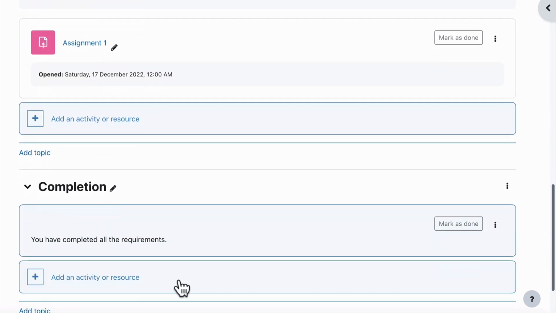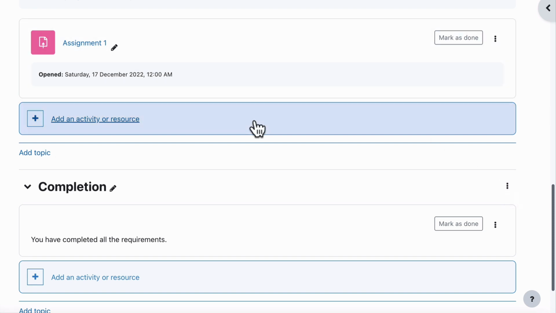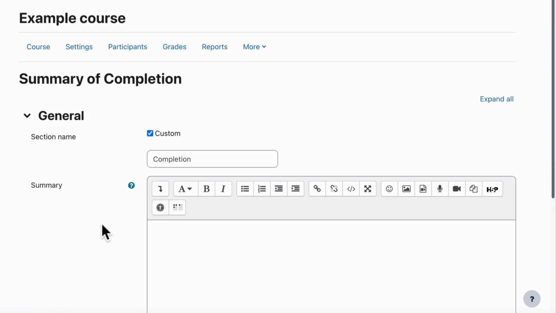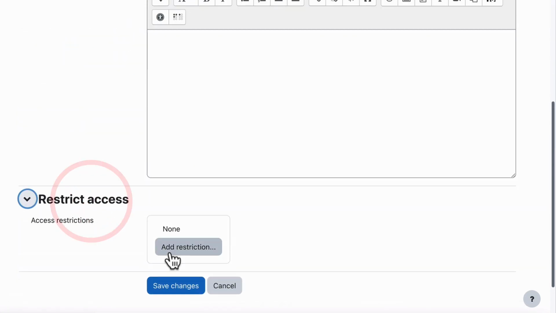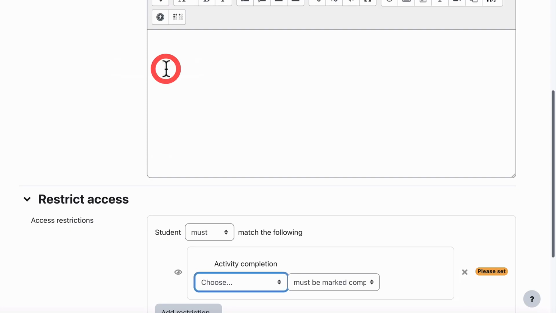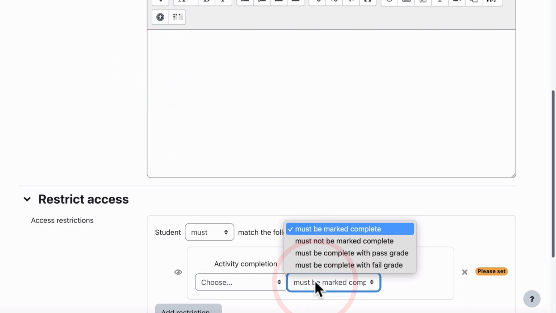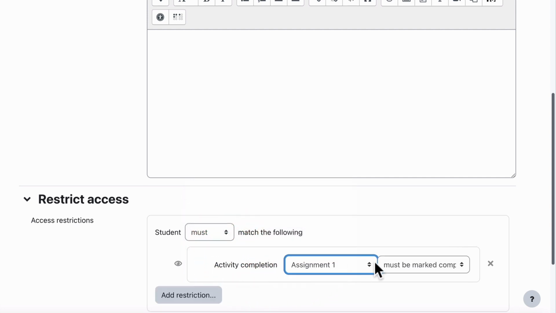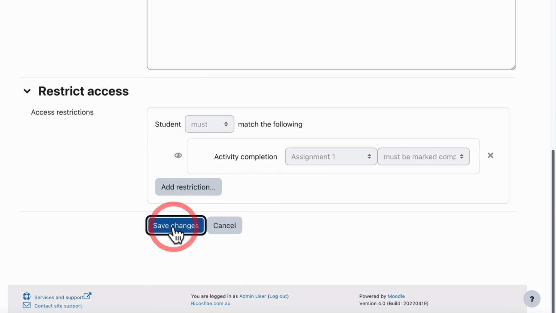To jump down further now to our completion page. And that will be based on them completing the assignment. When it's graded, then we show the completion. We go to edit and edit topic, set our restrict access and completion based on activity completion. And the completion is our assignment must be marked as complete. And that's it. We can save changes.